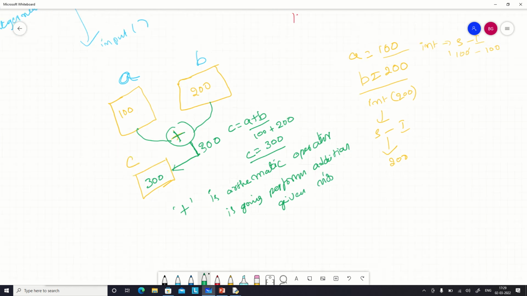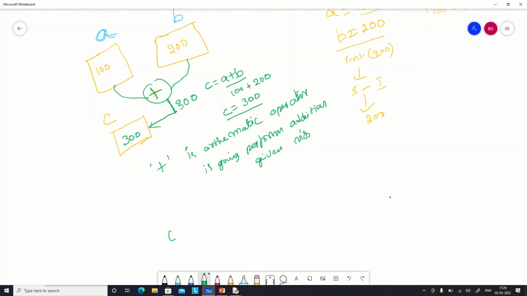After that we display the value of c using the print statement. The print function is used to display the value of c, that is print c. That's the reason we get the value 300 on the output screen.